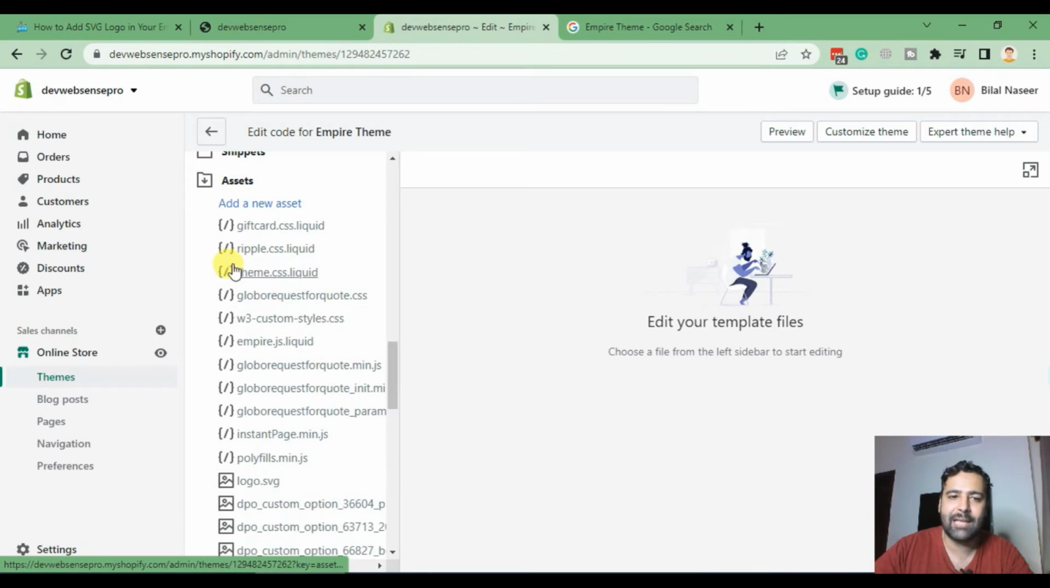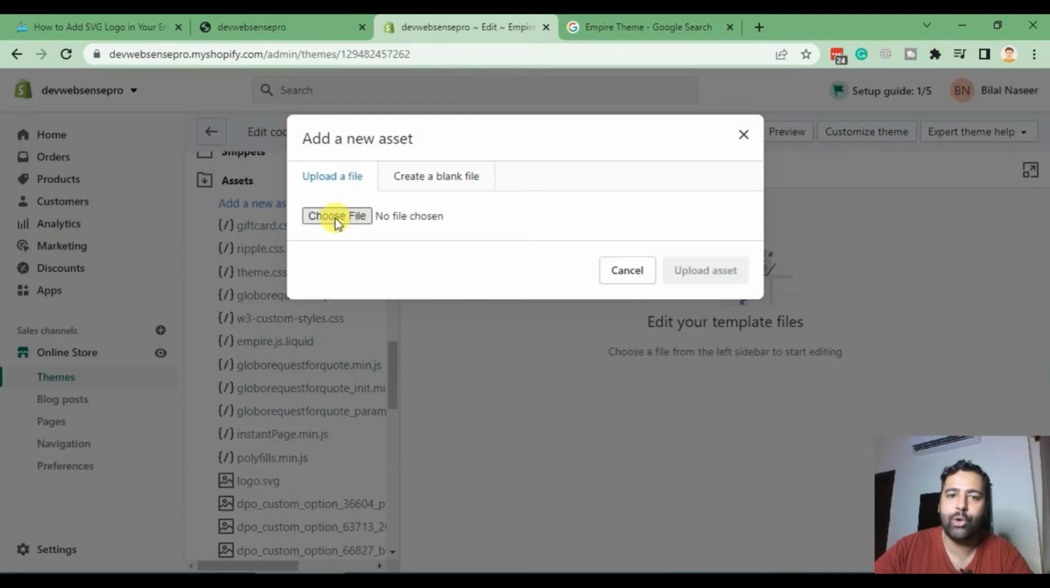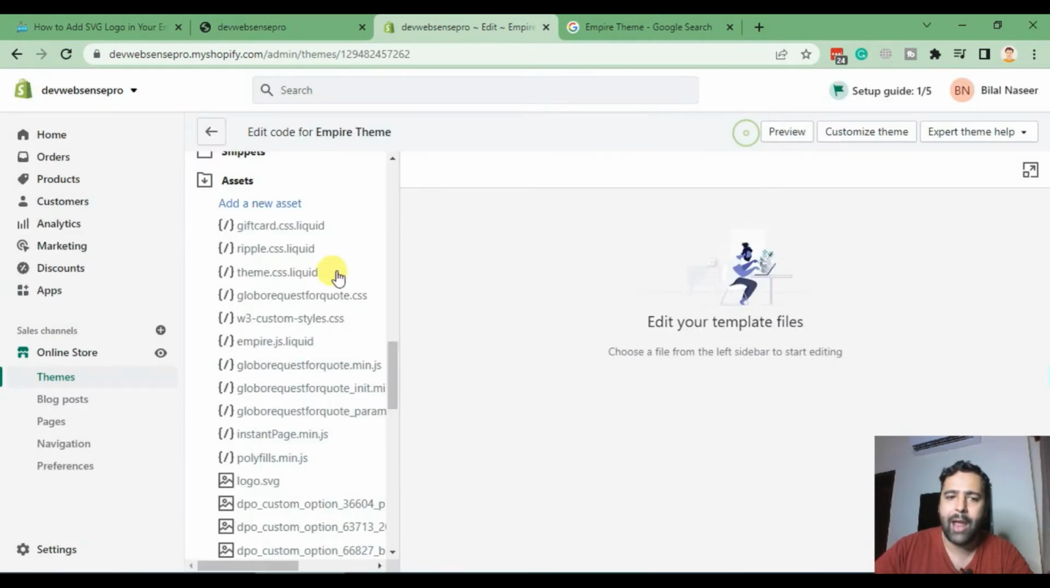In this assets folder, click on add a new asset and upload your logo, the SVG file of your logo. I already uploaded that. As you can see, I have logo.svg. So whatever SVG file you upload, make sure to rename it as logo.svg, because the code which we will be adding in the next step has this logo.svg mentioned in it. If you have your SVG file under any other name, it won't work properly.